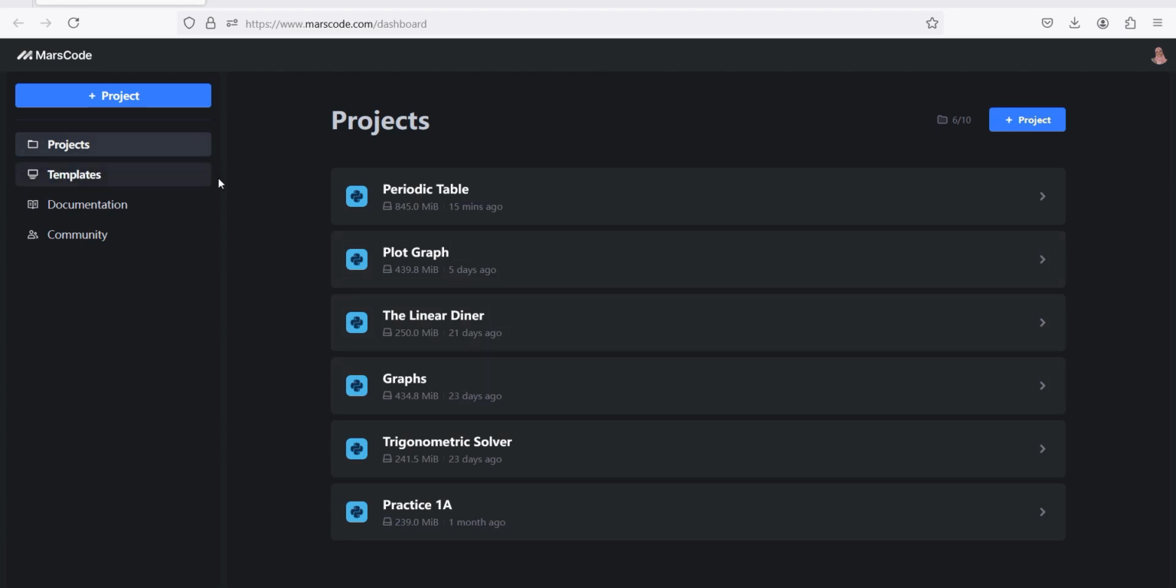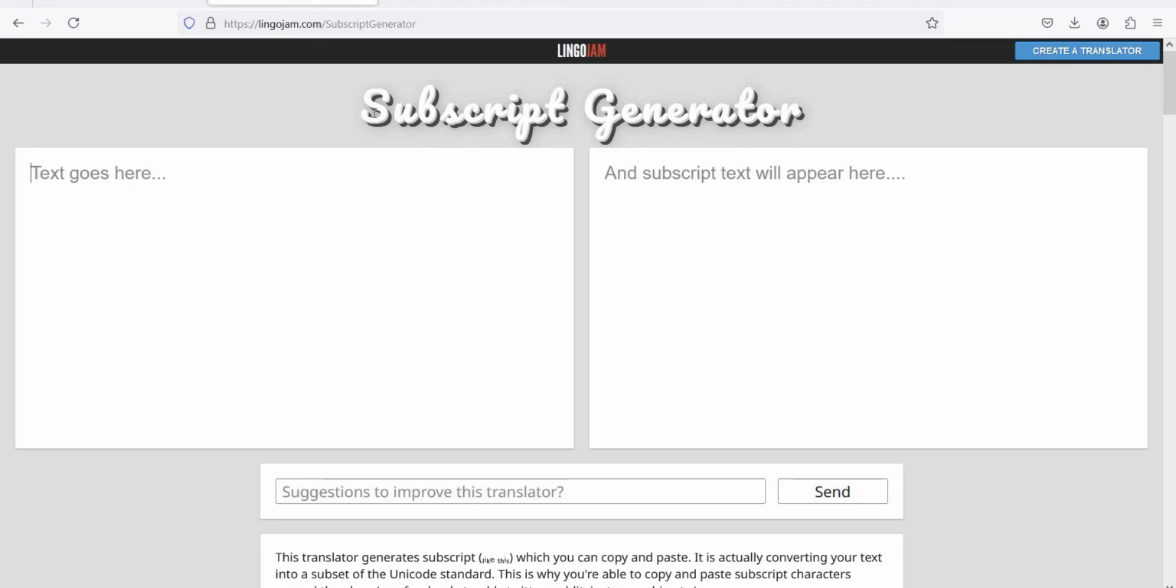So now we're going to start creating this MarsCode molecular lab, and the first thing we want to do is to create the project, but also make sure that you have this website open that you've already seen in this tutorial, which is the subscript generator, which basically just makes the numbers that you're going to need from 1 to 9 into subscript numbers that represent the number of atoms for the elements that the user would enter in the periodic table. You will see how we're going to use that.